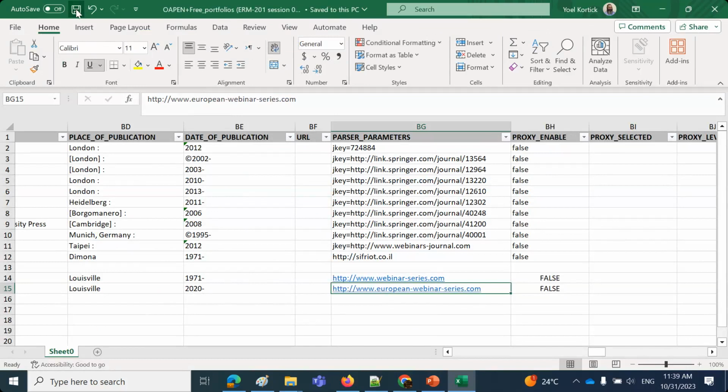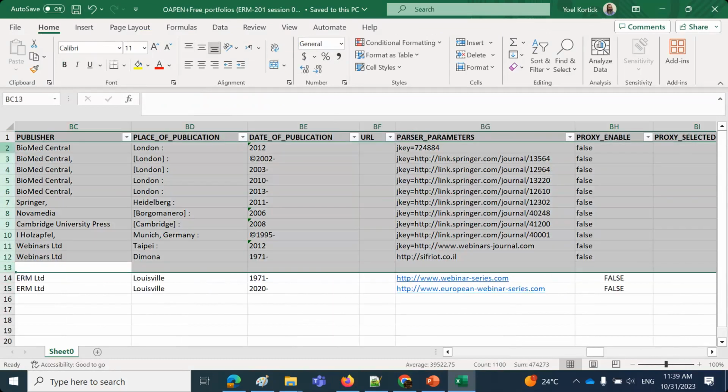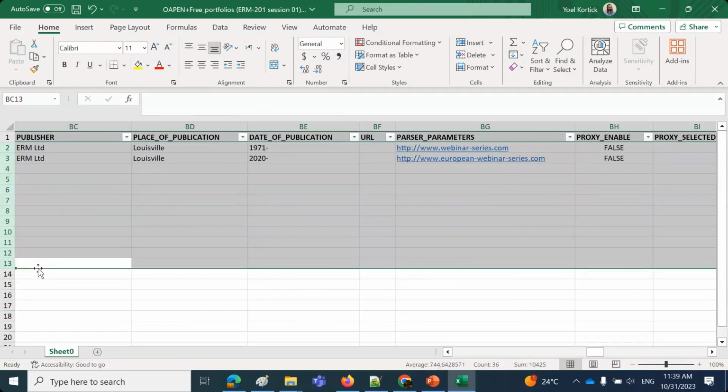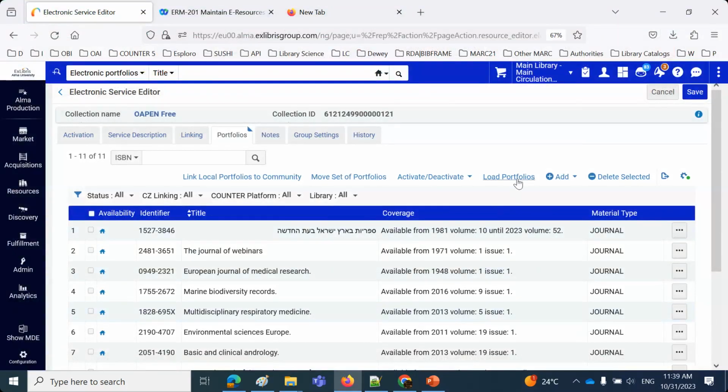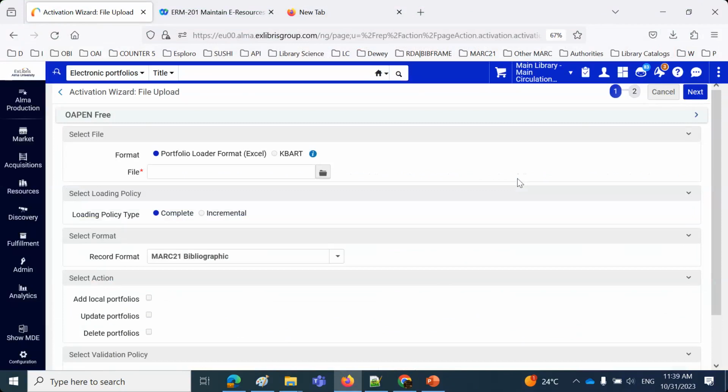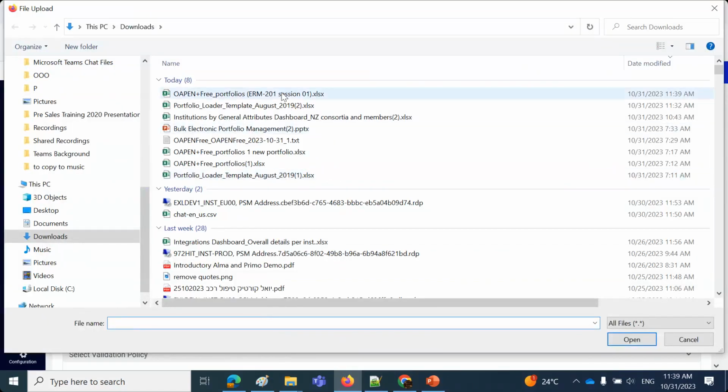Okay, so that's saved. Now we're going to use the portfolio loader to load it. And again, let's get rid of these here. Those are the originals that we just left in there so we'd know how to set it up. And we'll close it. All right, so from here, we'll say load portfolios. We're using the portfolio loader format, the Excel. Later, we're going to use the KBART. I'll choose here a file. Here's the file we just made.